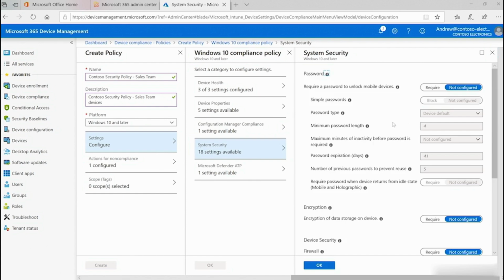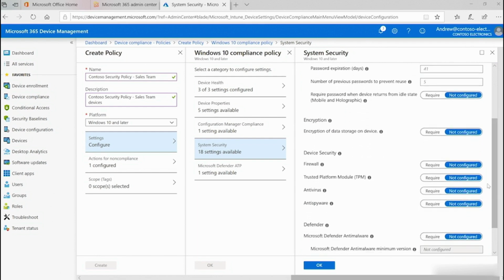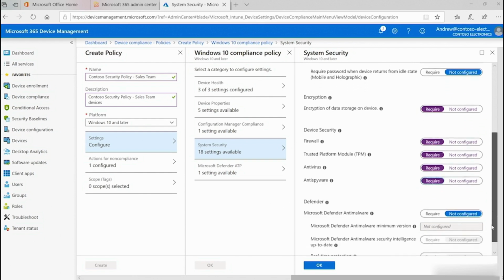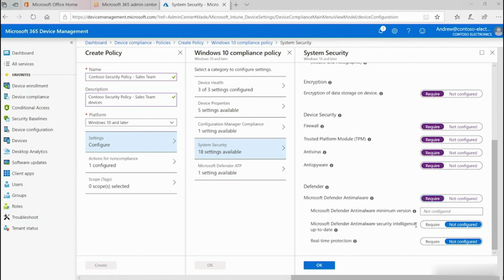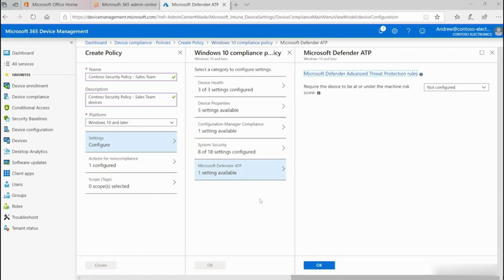Here we can configure the password settings to unlock a mobile device, block or allow simple passwords, force alphanumeric passwords to be used, and define the minimum password length. I'll force encryption, require a firewall, and the TPM or Trusted Platform Module, require antivirus and anti-spyware on the device, and require that the machine uses the built-in Microsoft Defender anti-malware solution. If you use Microsoft Defender ATP, you can also configure the machine risk score.